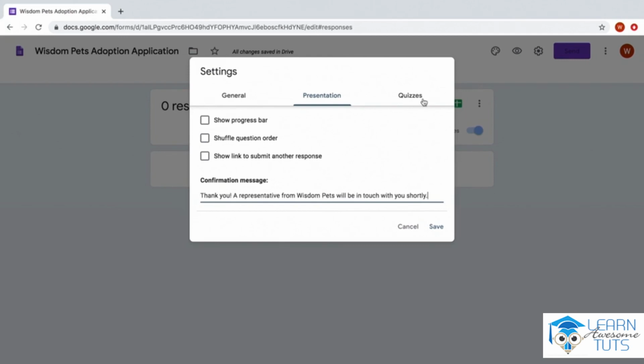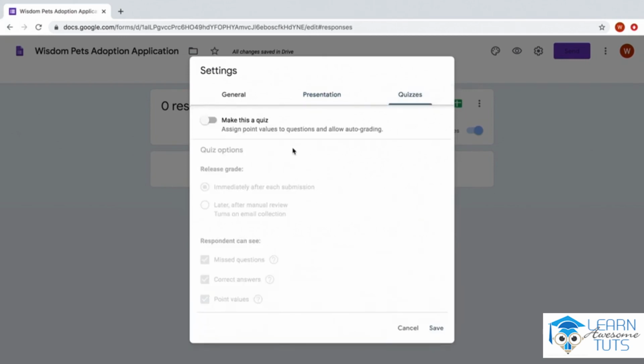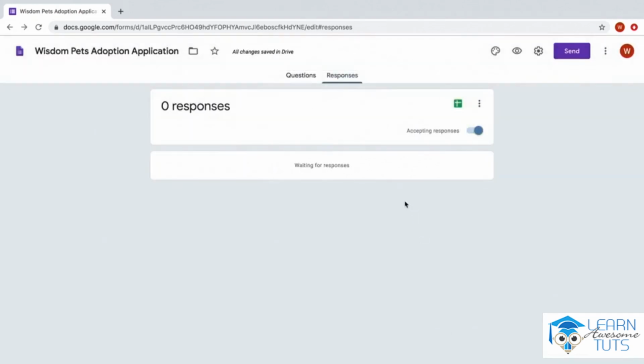Let's change to the Quizzes tab. If this is a quiz, turn on the Make This a Quiz section. From here, you can decide whether or not you want to release the grade for the quiz immediately or later. You can also allow respondents to see which questions they got right or wrong and how much each question was worth. I'm going to turn this off because our application is not a quiz, and I'll click Save on the bottom right-hand side of the screen. To get back to your form at any time, change from the Responses tab in the middle of the screen back to the Questions tab.